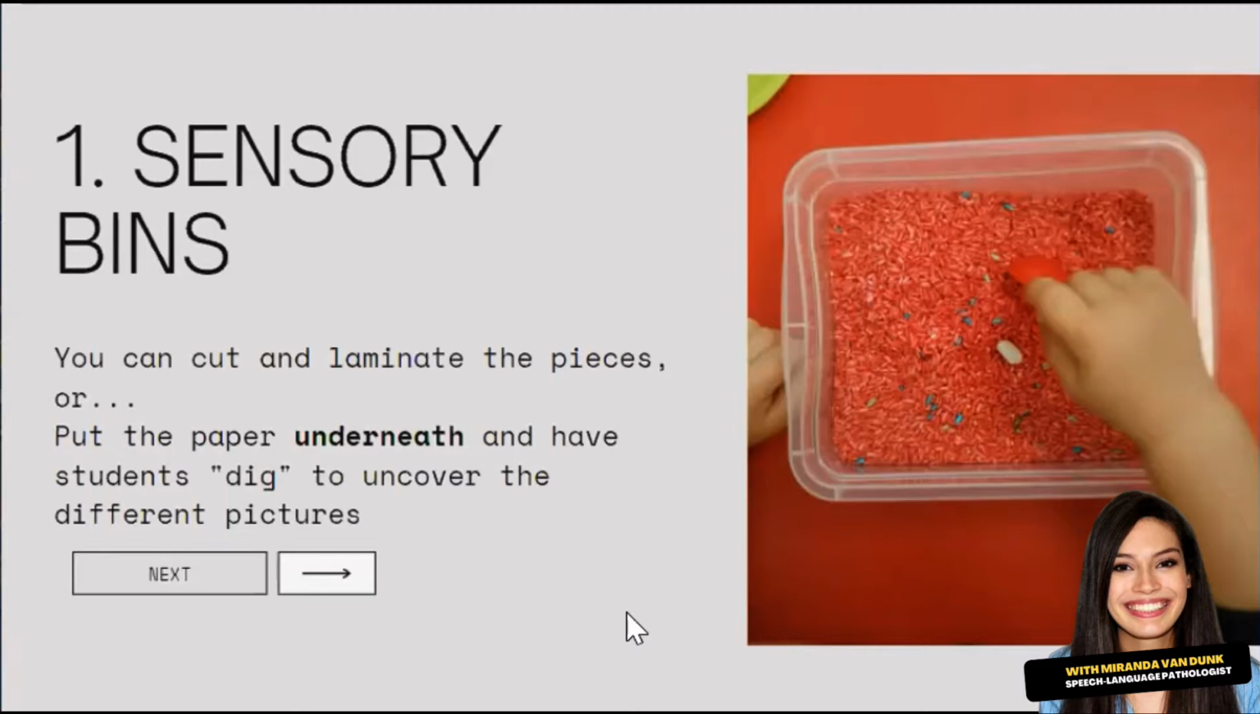But an alternative to that is using the sensory bin and using a clear bin and putting a printout. So if you get your visuals, I've been using this underwater theme. You can use your visuals and you can put them underneath your sensory bin. So this saves you some time, and you can reuse it. It's not going to get sticky or wet or crumpled because it's underneath, and your students can actually dig and move the filler on the top to find what's on the bottom.